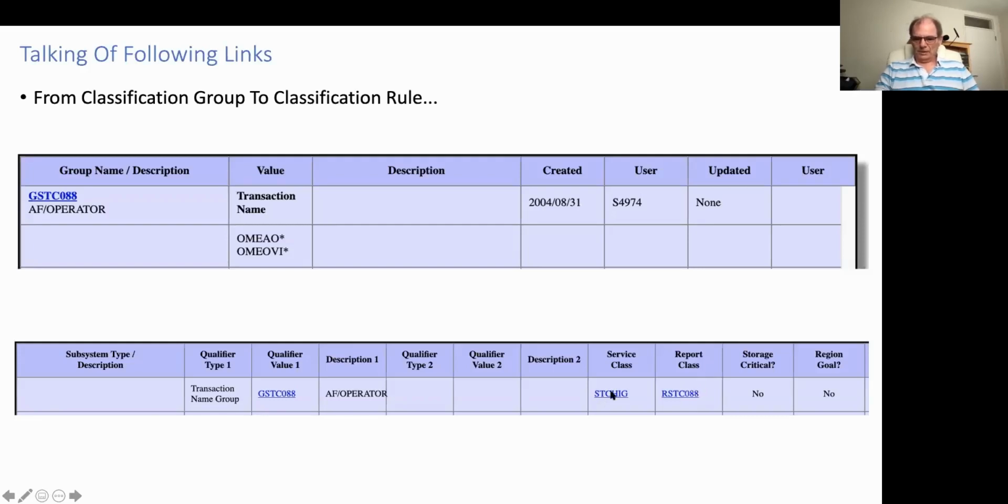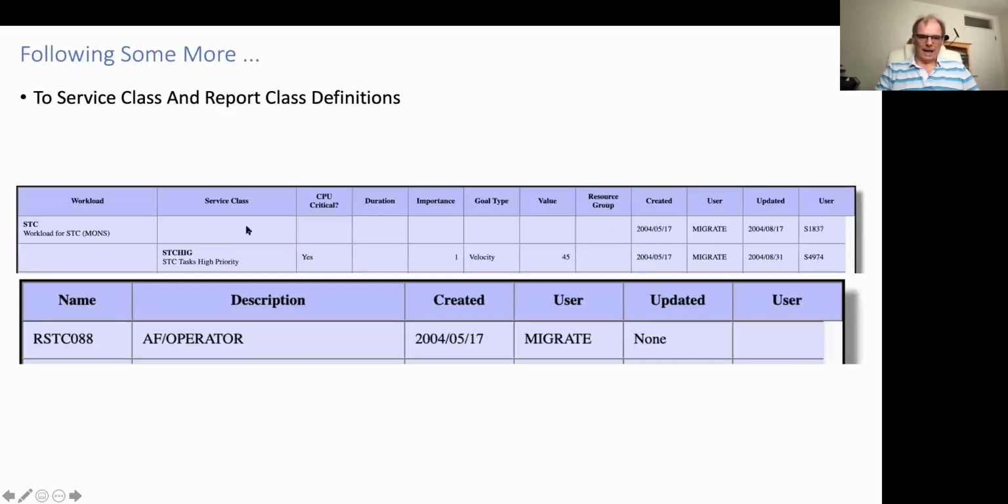So you've got a service class here. Well, we can follow that into STC high here and what its actual definition is. Here's the update dates. Here's the creation, and by the way, user ID MIGRATE, I'm jolly sure, is almost as meaningful as CJW. I think CJW, I think that's her initials.